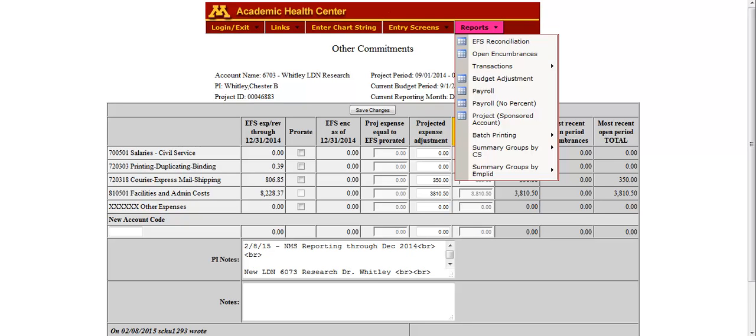For the purposes of this demonstration, we will pull a standard basic report set for a sponsored project. This will include a summary report, a payroll report, and an expense detail report. Note, depending on your department or division's needs, your report set may be different, and a complete list of reports available in ART is available on the ART training page. We will start with a project sponsored account report.